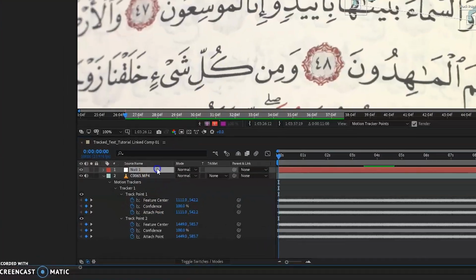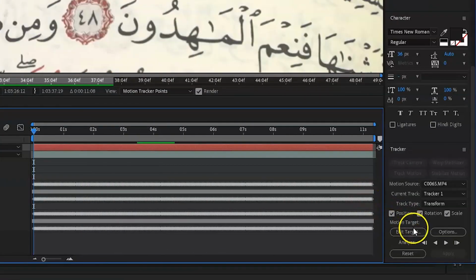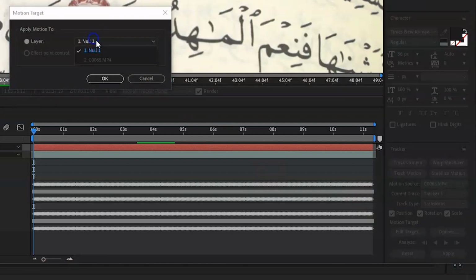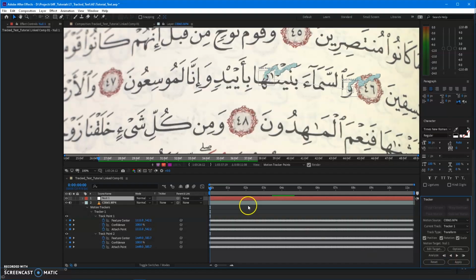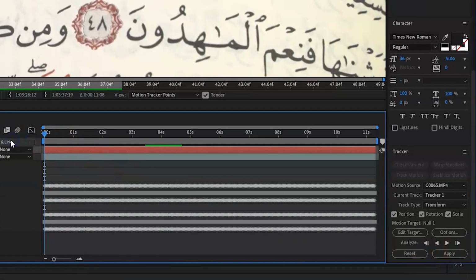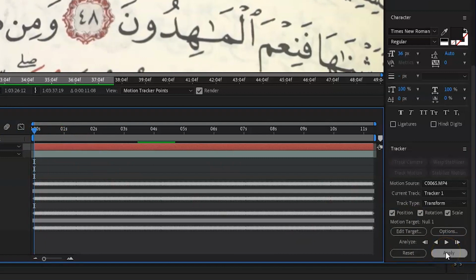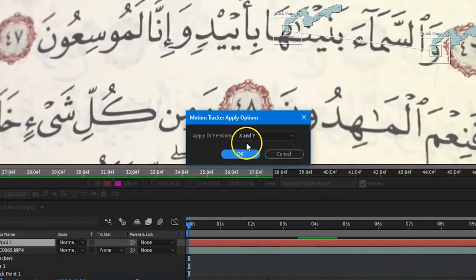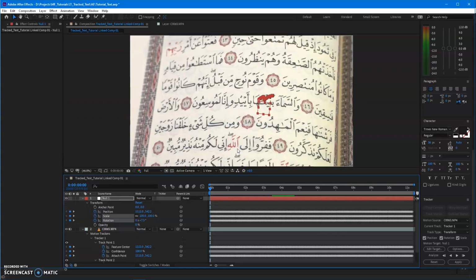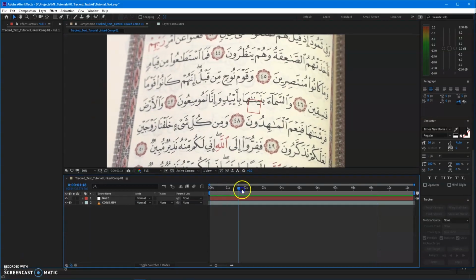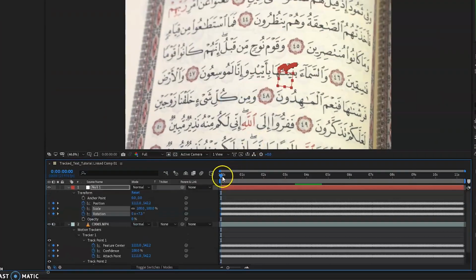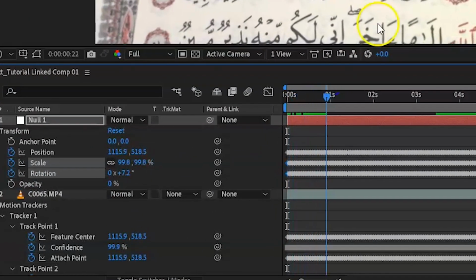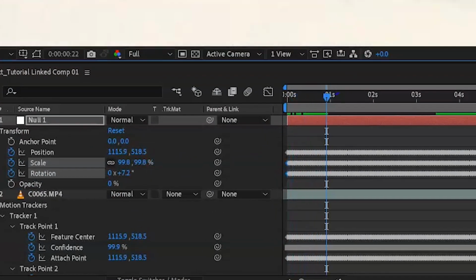To do that, select the null object layer, go to the tracker window, click edit target and select the null object you've just created. Click OK, make sure you're at the beginning of the timeline and then click apply in the tracker window to paste that tracking information. It'll ask if you want to apply it to X and Y, click OK. That's it. Your null object should be stuck to your text like glue. As you can see, you have the track data of all 3, position, rotation, and scale.